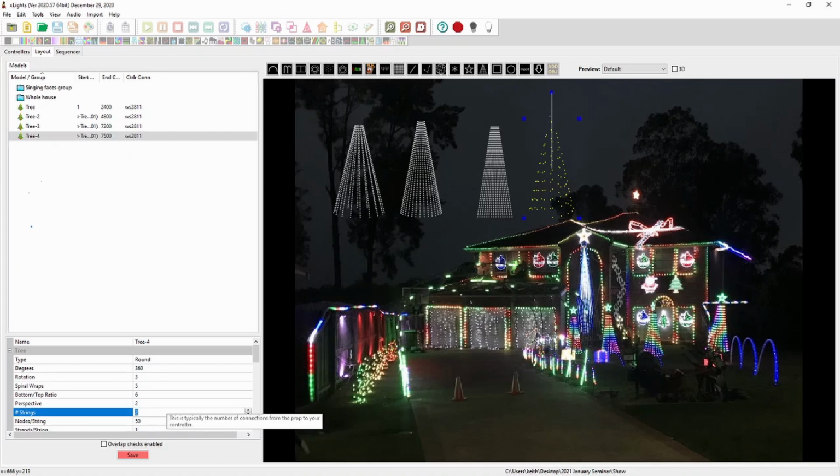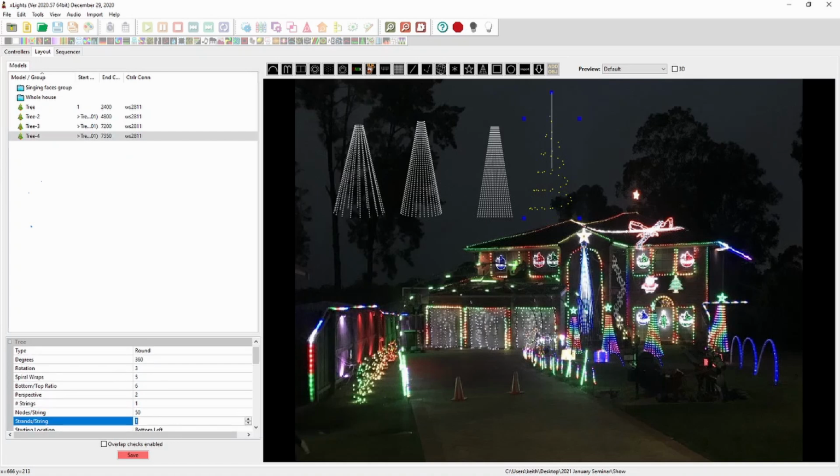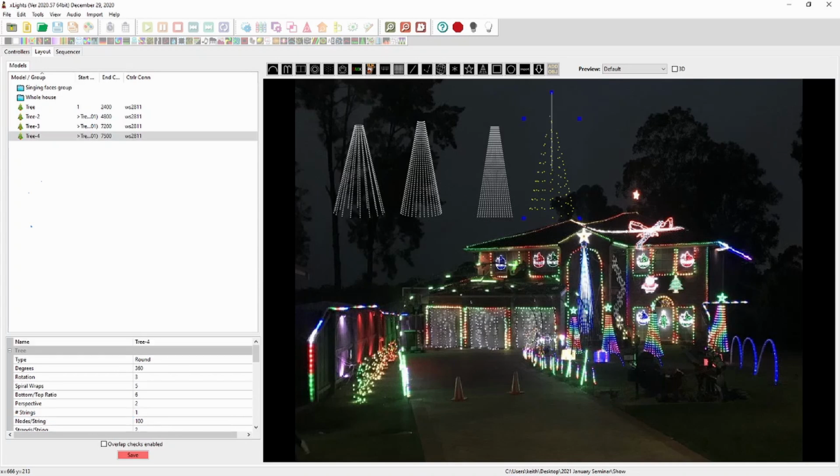Now, I can also define 1 string and 2 strands per string, and that assumes, I have to make it 100, otherwise it changes appearance. That assumes that you're going to spiral up to the top and then spiral back down to the bottom again. So that's how you would create spiral trees.